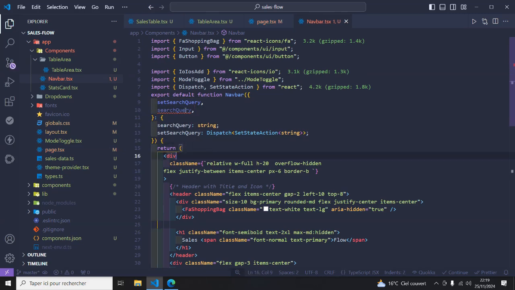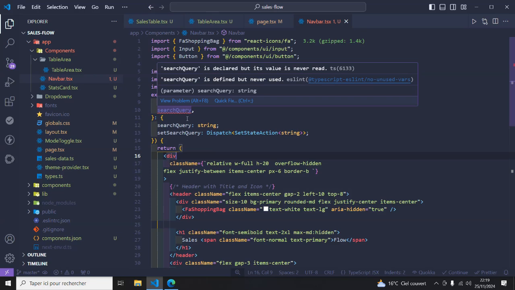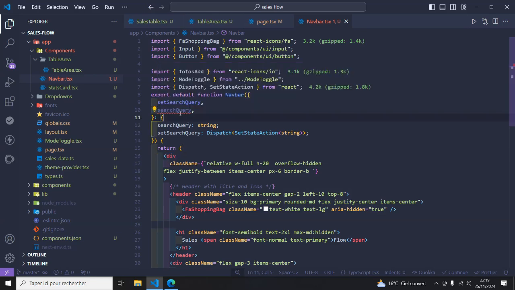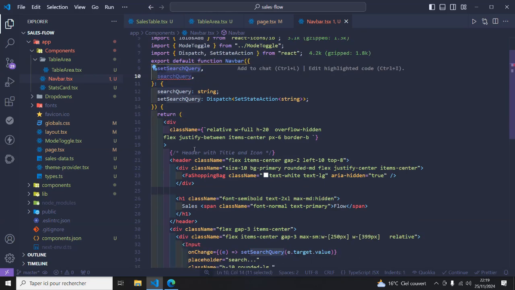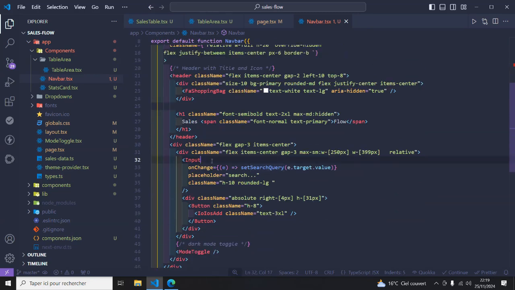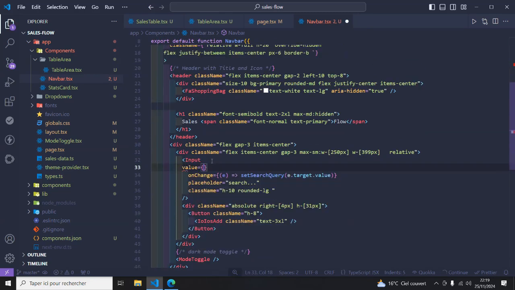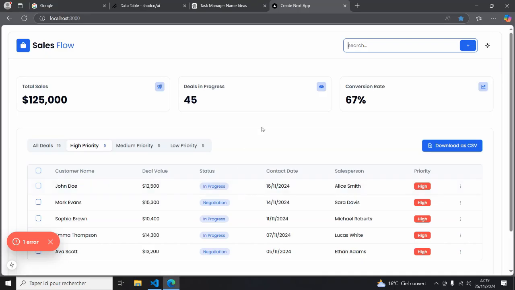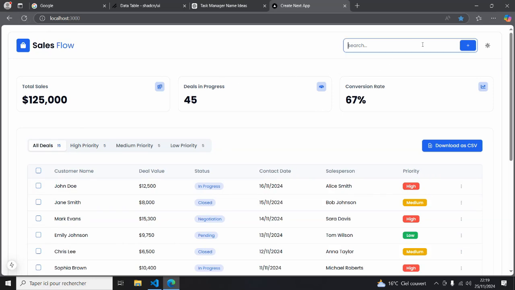I think we're having the red line because it's not used yet, and we're going to use it with the value property of the input tag. So let's reload the page and see if things are working. As you can see, everything is working fine.